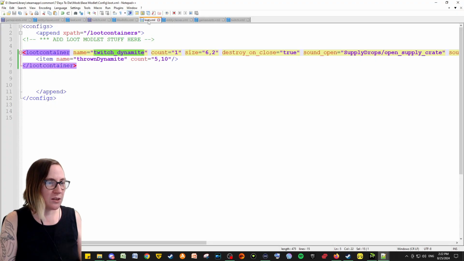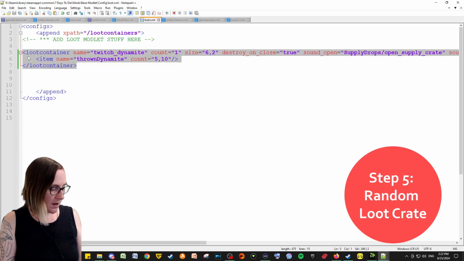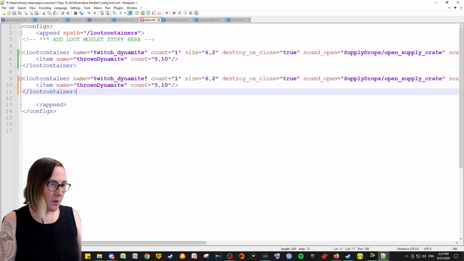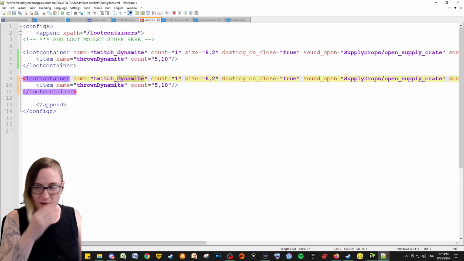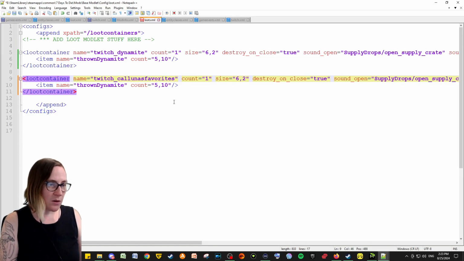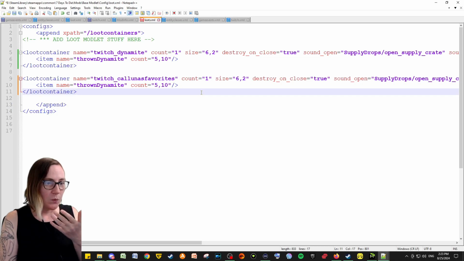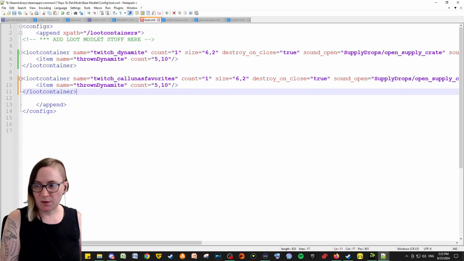I'm going to go back to the loot file because we're going to try a new one. But now we already have this, so we're actually going to just copy and paste it, and I'm going to call this one maybe Kaluna's favorites, because I did tell you guys that you can have multiple ones that you can pull from, and I just want to show you an example of how to go ahead and do that.